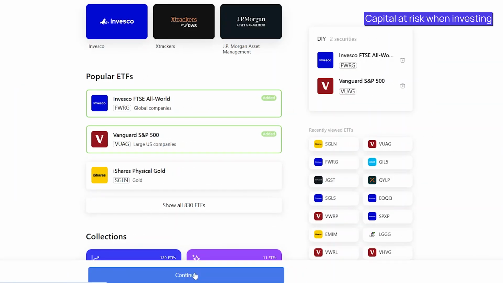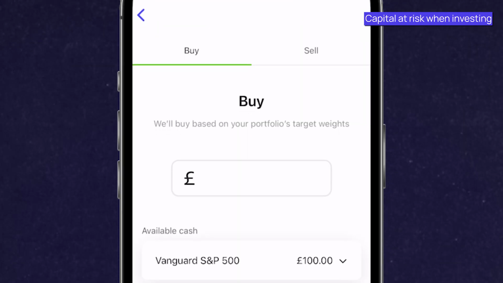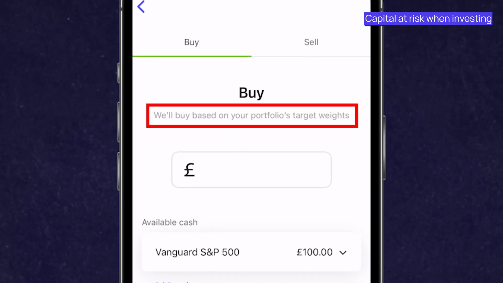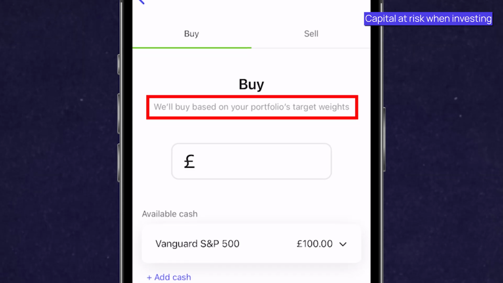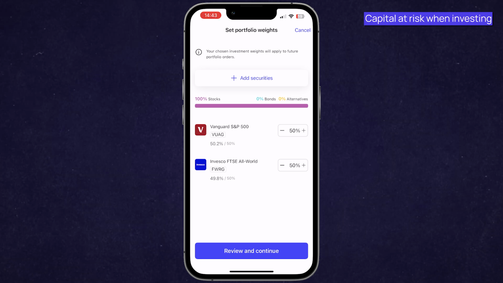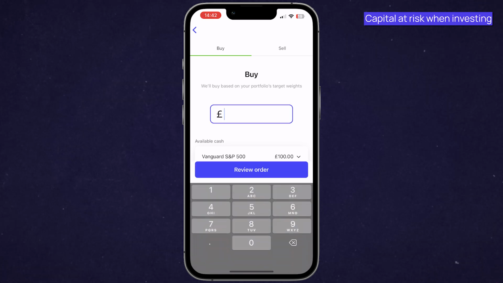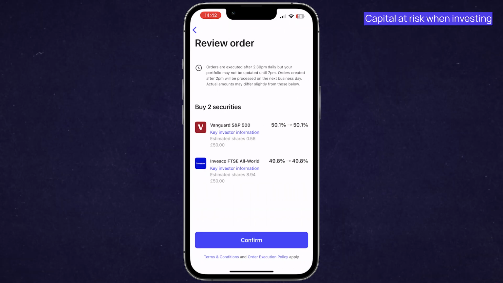Once you've chosen your investments and decided how they'll be weighted, InvestEngine's Smart Order feature allows you to invest into all of the assets at the set weightings with one simple investment. As a really simple example, say you have 2 investments inside a portfolio and they're both set to 50% weightings each. You can invest £100 in one go, and this money will be split evenly between both ETFs without you having to manually invest into each of them.